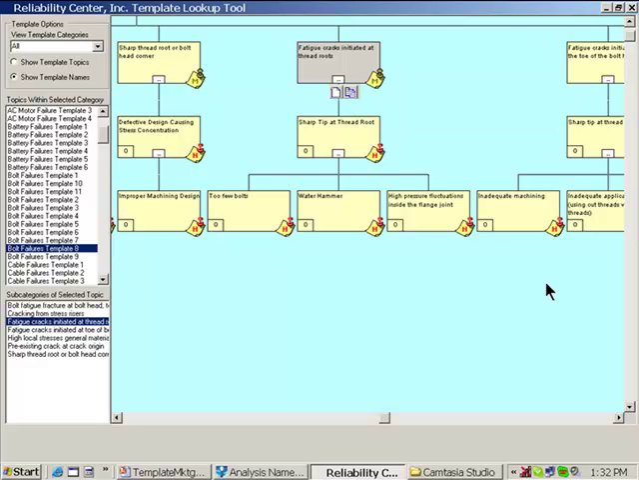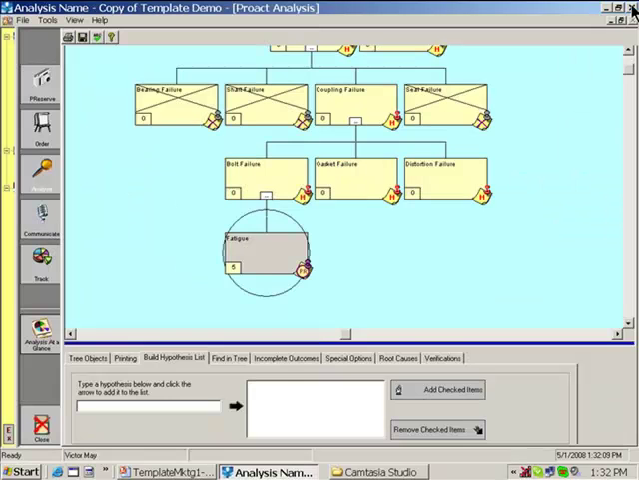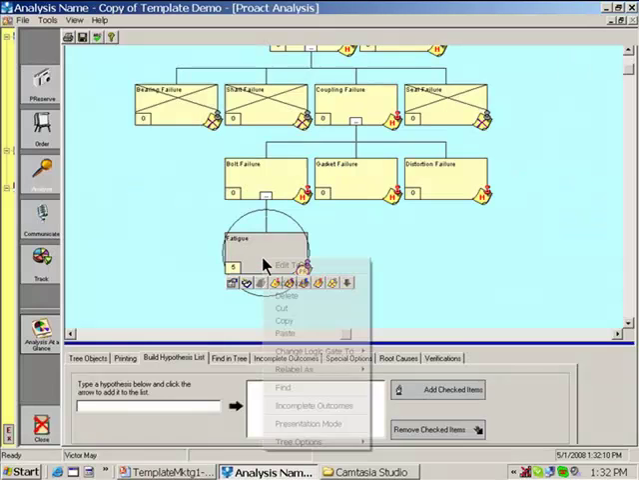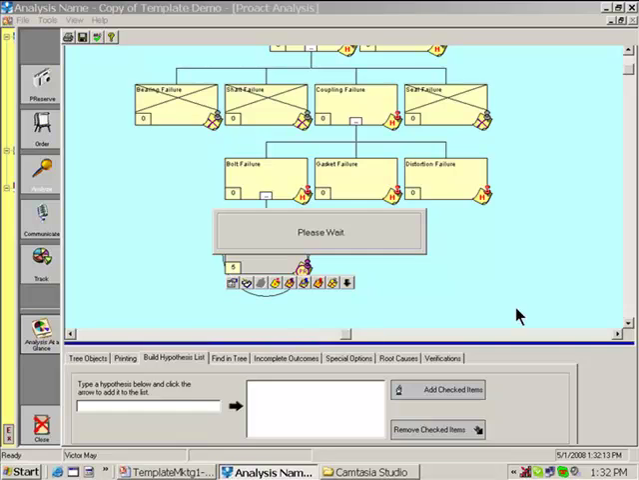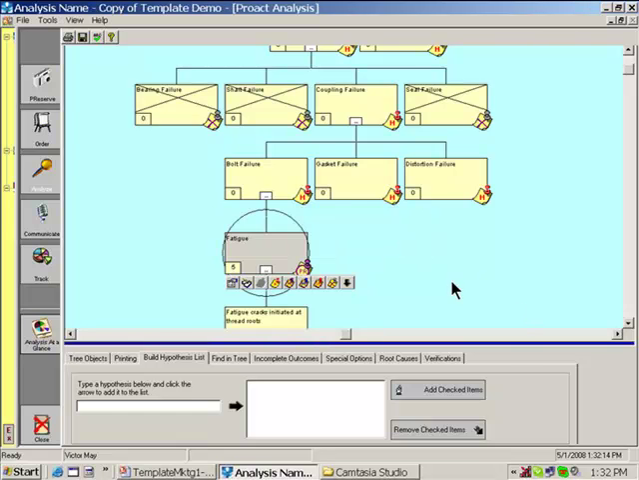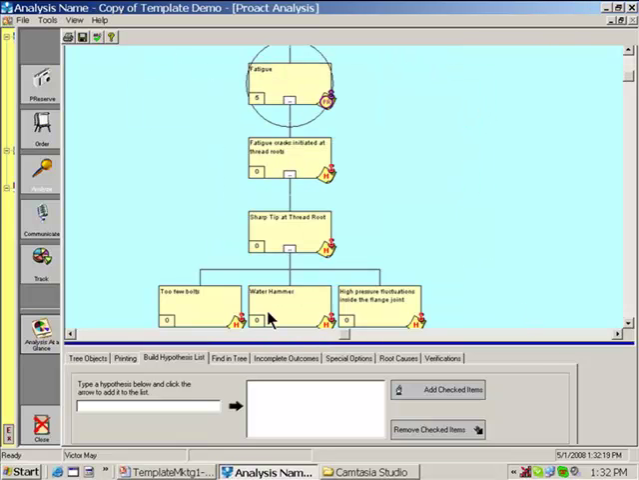Okay? So I copy, I come here, and I paste. The template information has been added. Okay? And again, I have the further hypotheses. I'm going to know this is true. It's going to be a physical root. And I'm going to keep going. Alright?